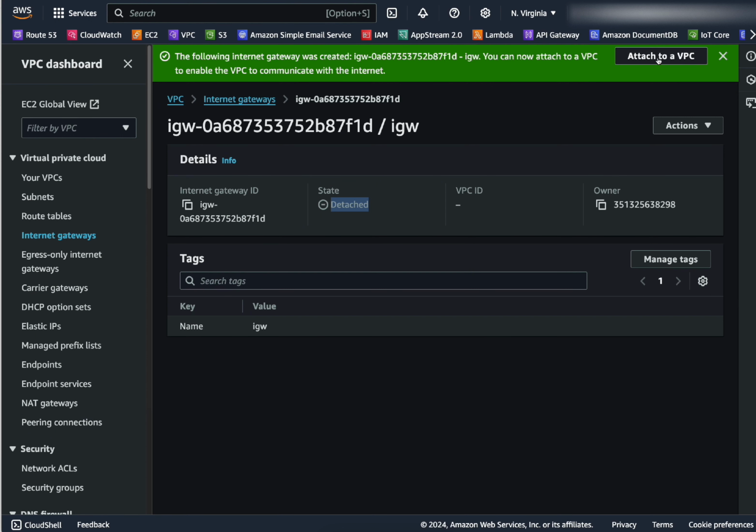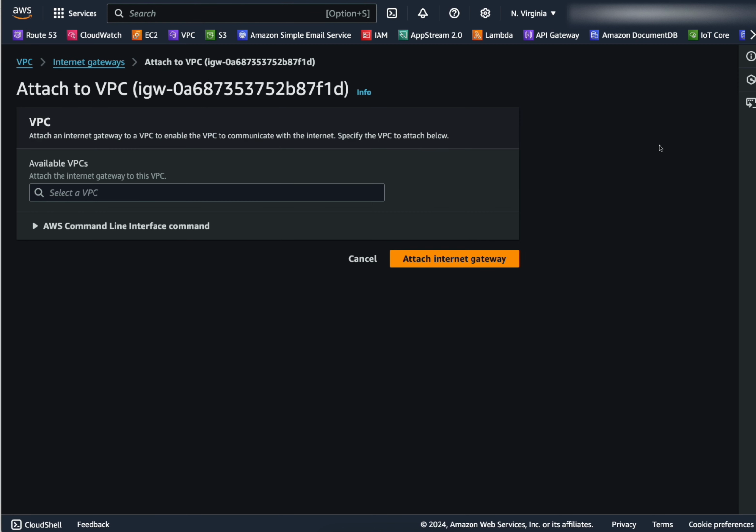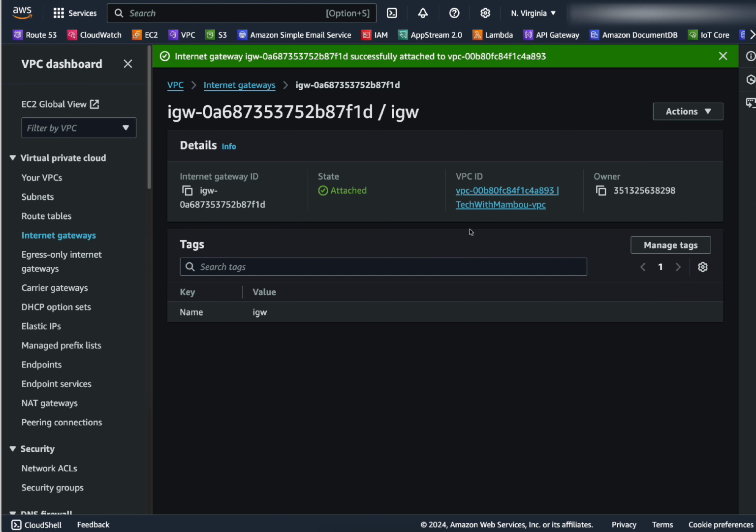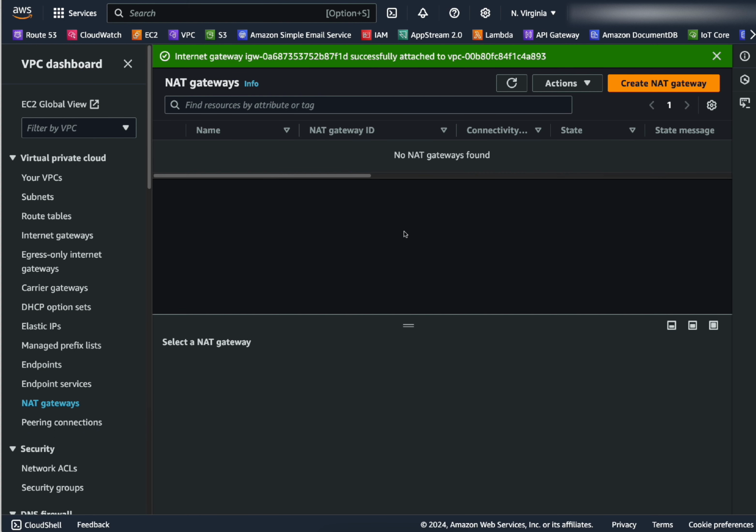So what we have to do now is attach it to your VPC, either by clicking here or by going to Actions and clicking attach to VPC. I select my VPC and attach it. Perfect. Then what you need to create now is the NAT Gateway. Here we go, NAT Gateway.